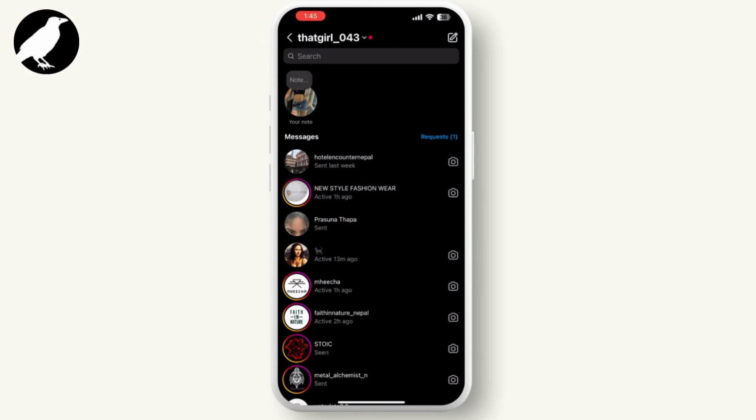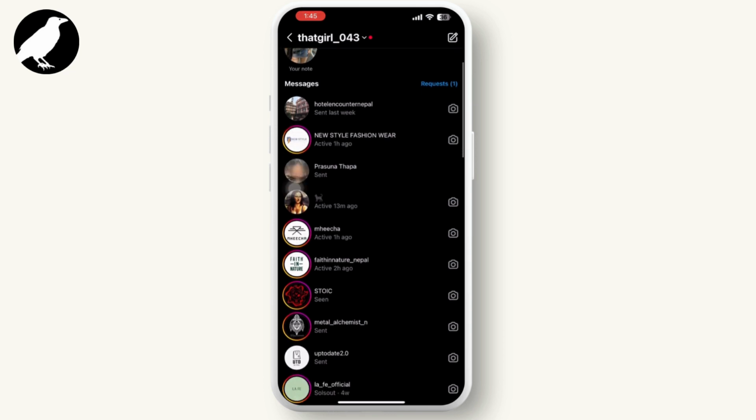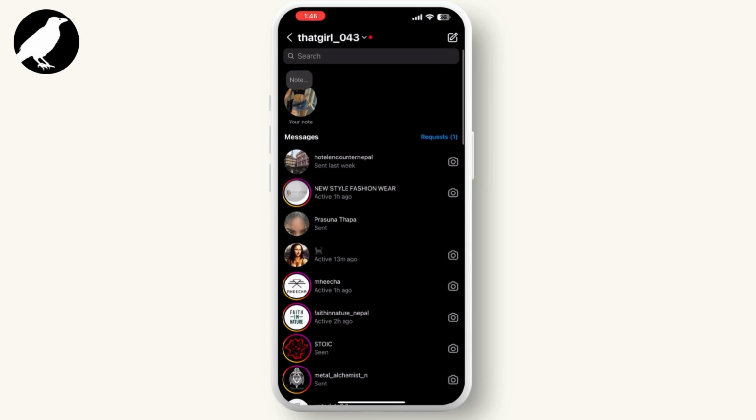And as you might know, Instagram does not provide a feature to change nickname or add nickname to any person individually. So if you want to add or change nickname, then you will have to create a group, and you can do that.